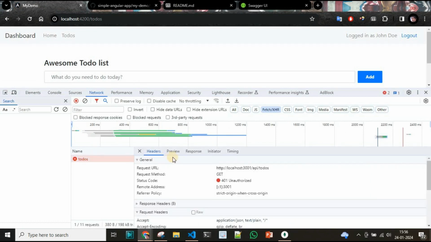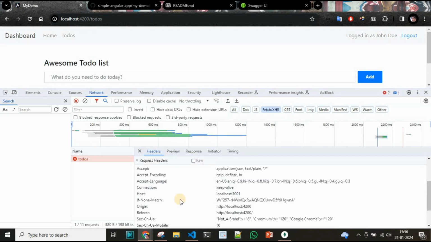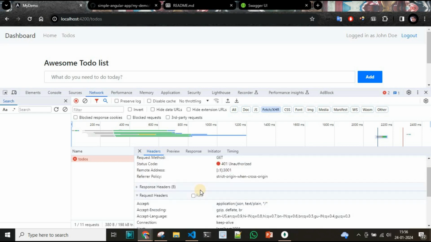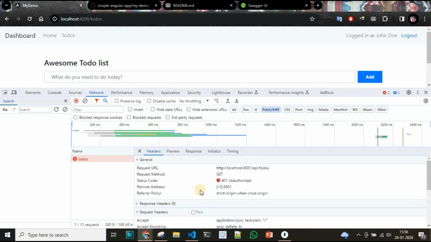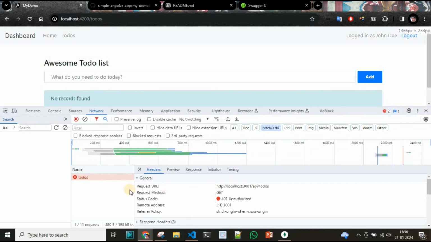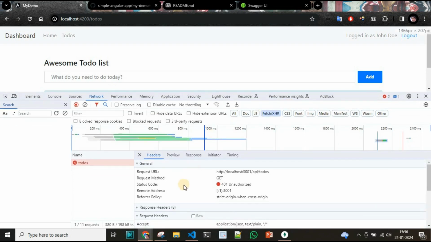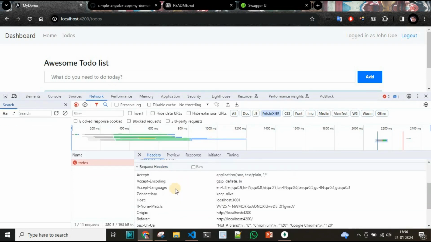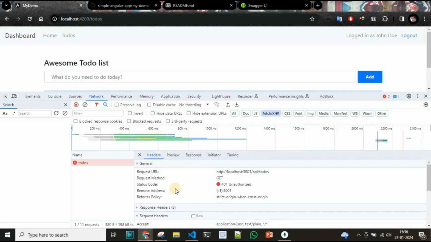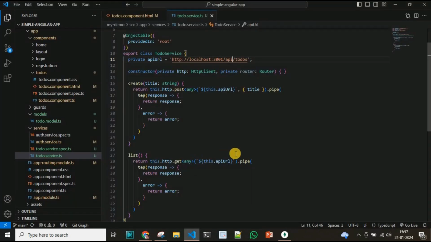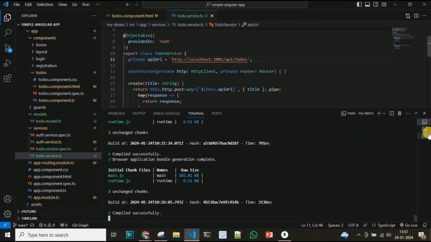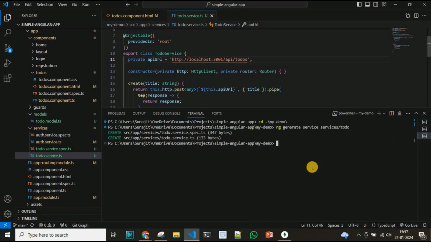Now we are getting a different error, the 401 unauthorized. If you check the request header, we don't have the token here to make this request. So we have to add an interceptor in our Angular application so that after login, every request made to the server contains the authorization token in its header. Now I will add the HTTP interceptor service in our Angular application.